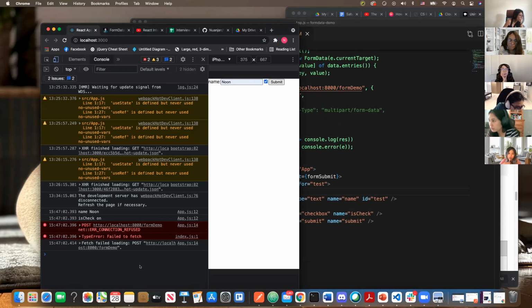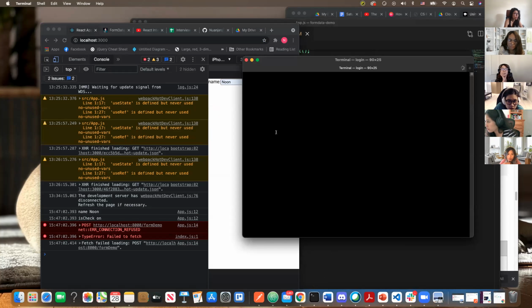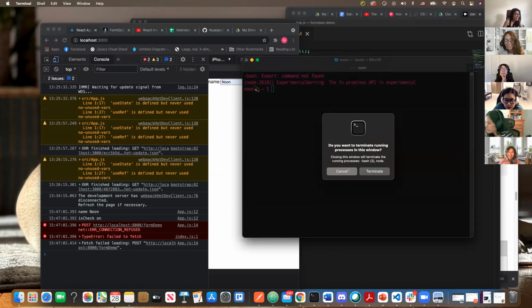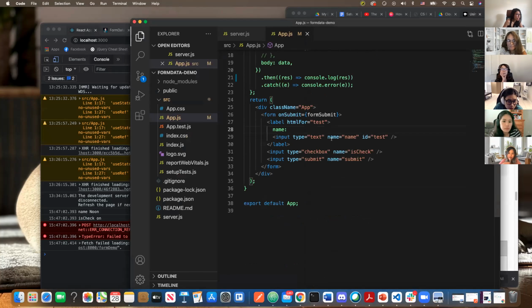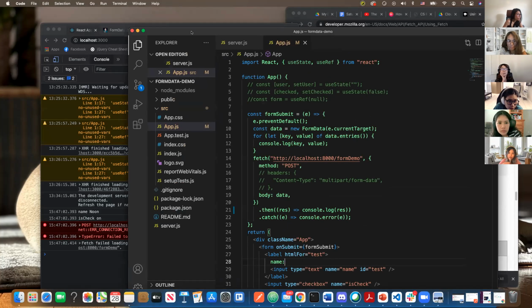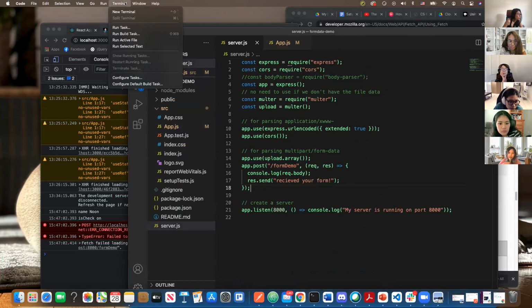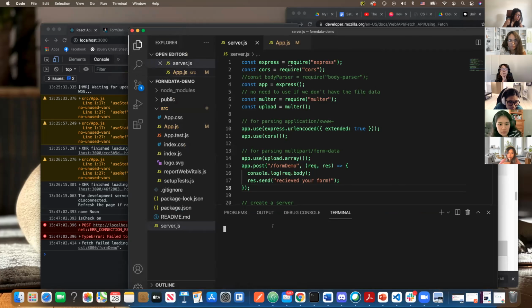Hold on, post failed. Oh, I closed that. I closed the server. So turn on the server first. I don't know how to. I forgot. Go look at package.json. We can open the terminal here, right? Res console. Yeah, on the bottom. npm something. No, it's okay. Not nodemon.